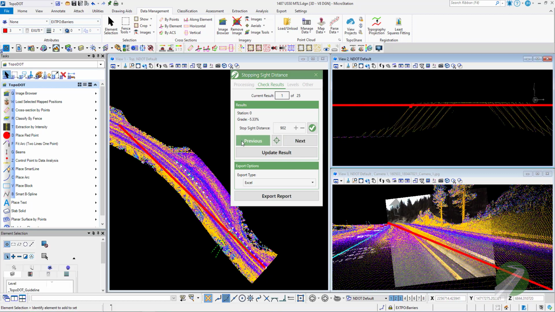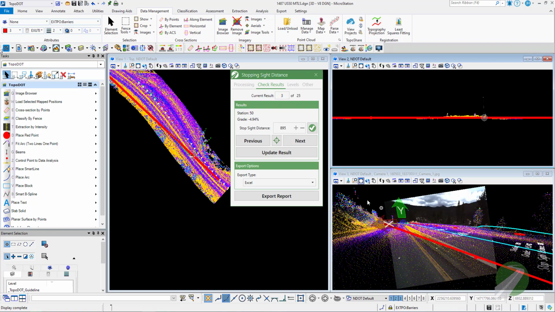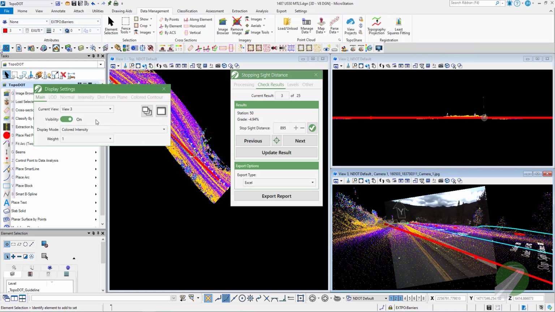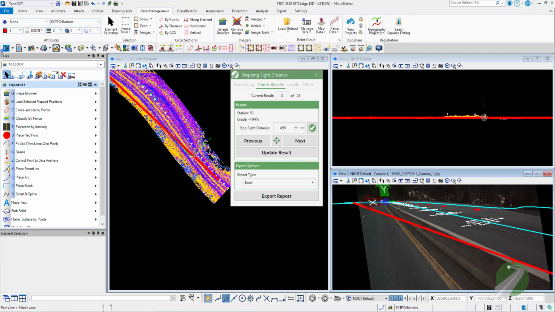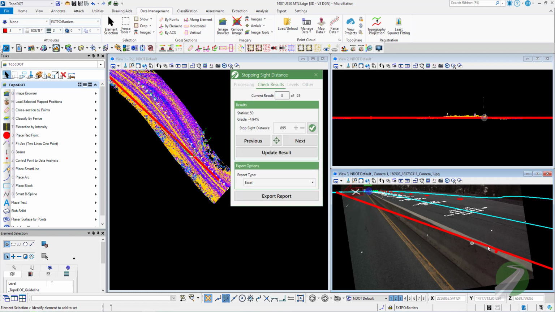So you can use the next and previous buttons to kind of just iterate through your results, and if it's an obstruction, you can load the imagery. So let me just hide the point cloud real quick. If there was an obstruction, you can also load the imagery here in the other tabs, enable that to kind of just get a better view of what's happening, right?